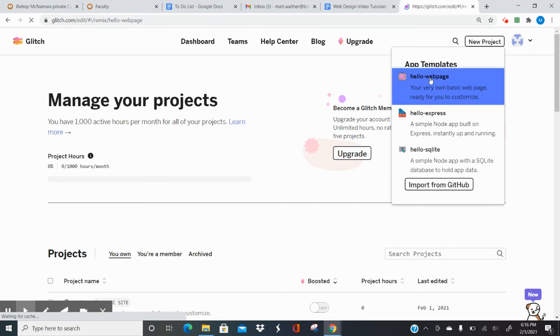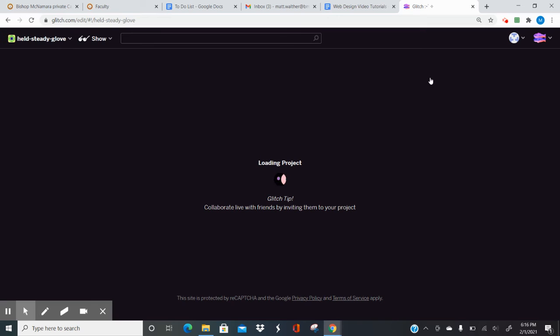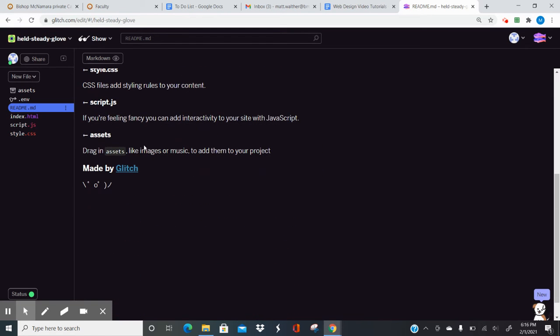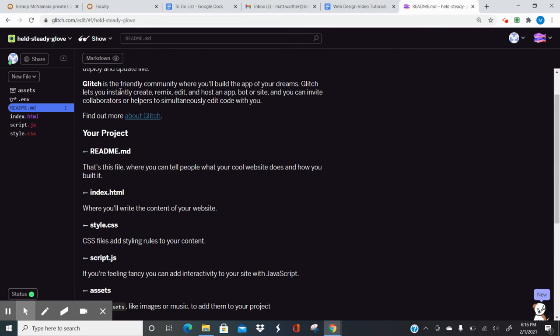So once you click on Hello Web Page, it's going to take you to a file that is going to allow us to create our web pages from scratch. And then when it loads, the first thing it does is it loads this README file. It just basically explains the different parts of this glitch profile, this glitch page.